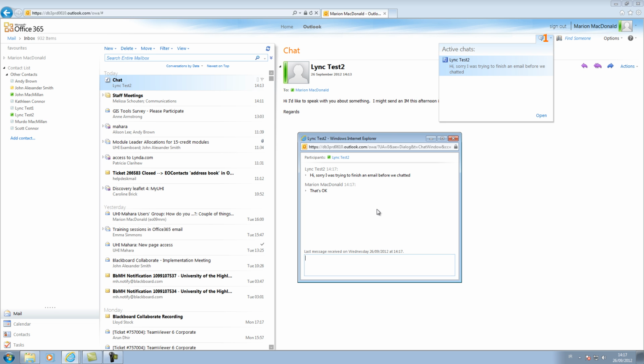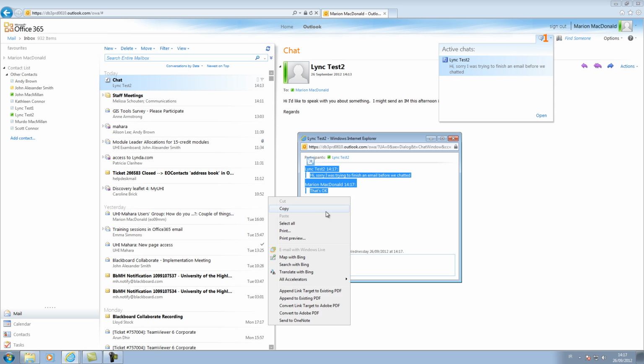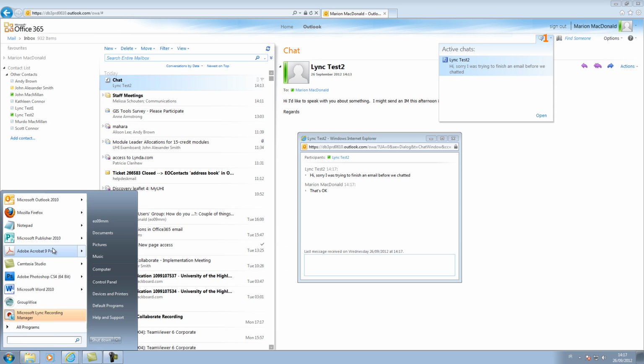You can copy all of the text in the window if you need to keep a record of your conversation. Just paste it into your favourite text editor.